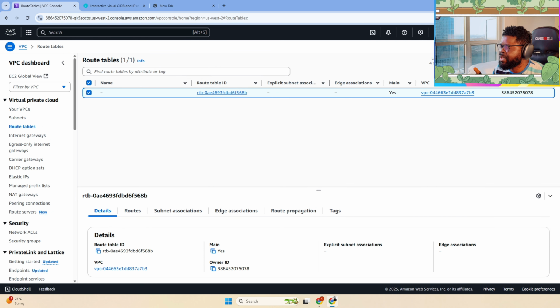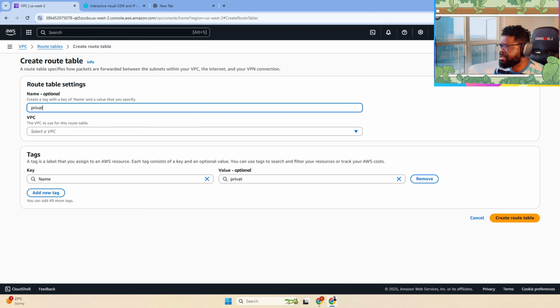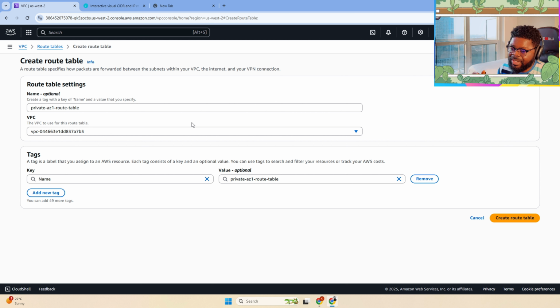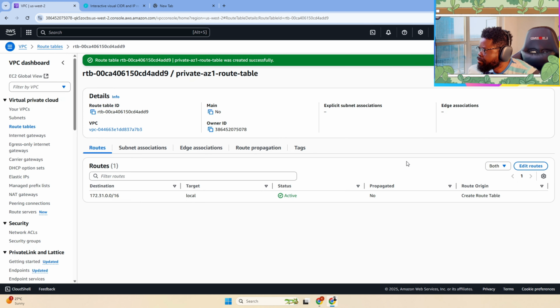I'll call it private AZ1 route table, right? The VPC is still the same VPC. I'm specifically naming it private AZ1 route table so that this route table is what everyone in AZ1 can use. So I'm going to create that.